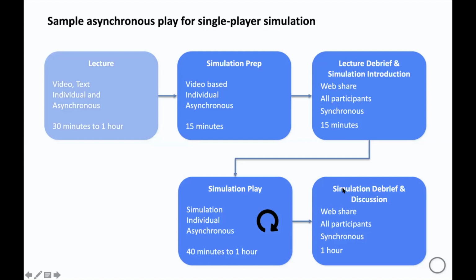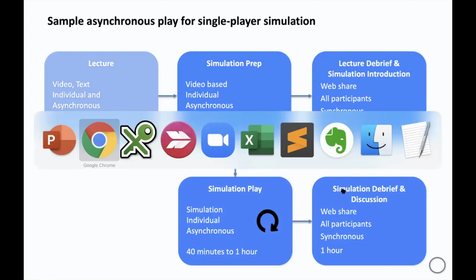And then the workshop would come together again, and there would be a simulation debrief and discussion where everybody would get together, the facilitator would debrief the simulation, and the participants could share their results and their insights from the simulation, again done synchronously here. So let's take a look at that and show some examples.